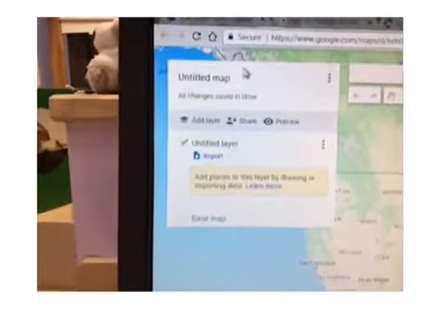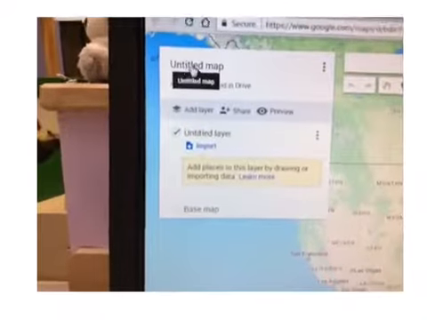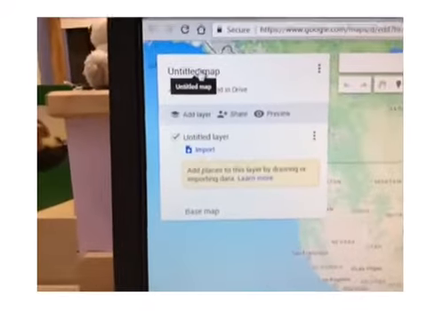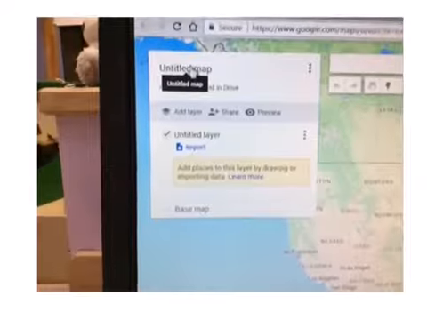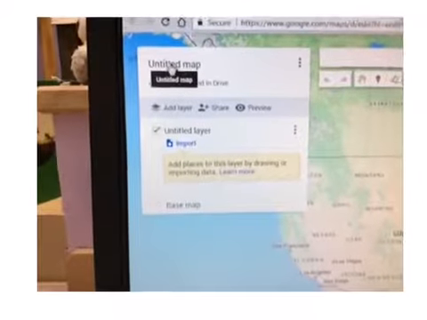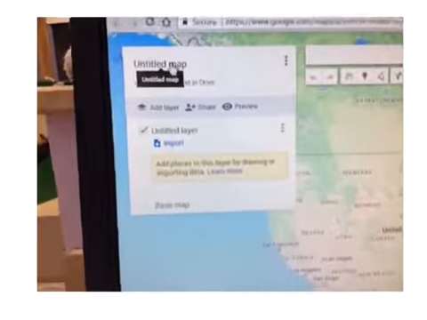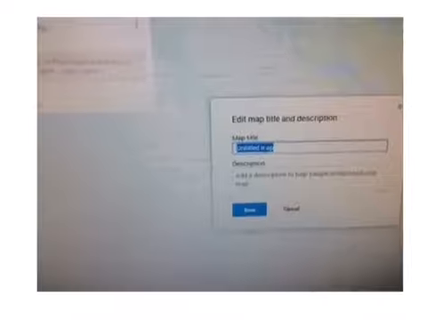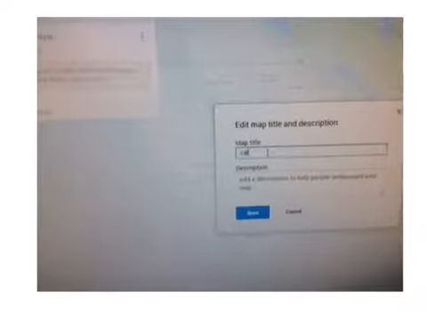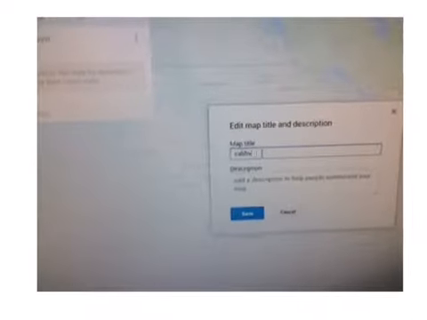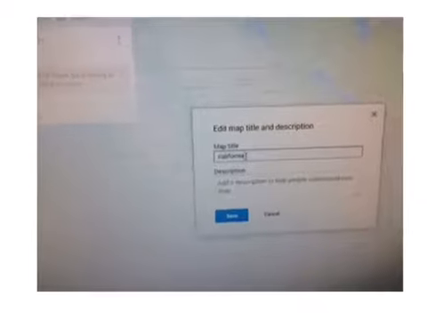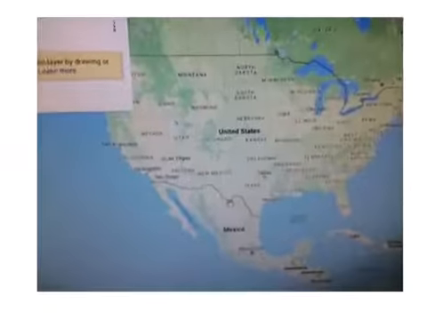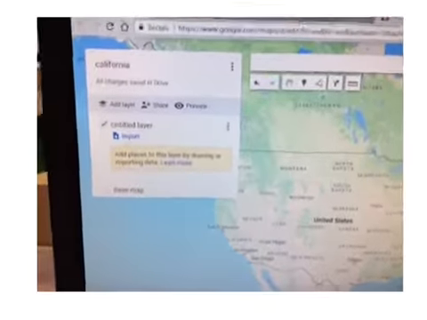You'll notice that our map is called Untitled, so the first thing we want to do is give our map a name. So I'm going to click on Untitled Map. It's right here. Please raise your hand if you have a question and I'll come over and help. Click on it, and now it gives me an opportunity to change this. So I'm going to label this California because that's the state that I'm researching. Once I've written in California, I can click on Save. Now my title is California.